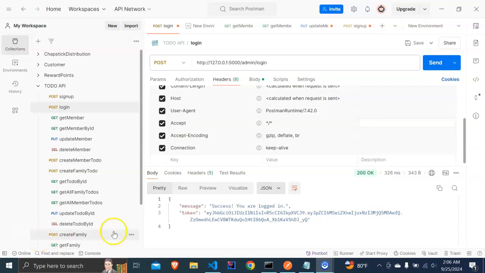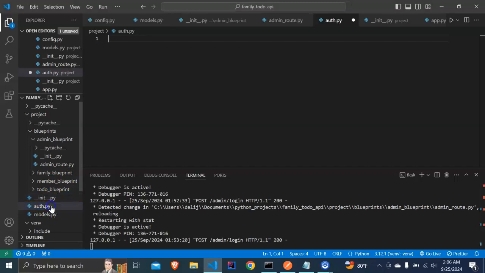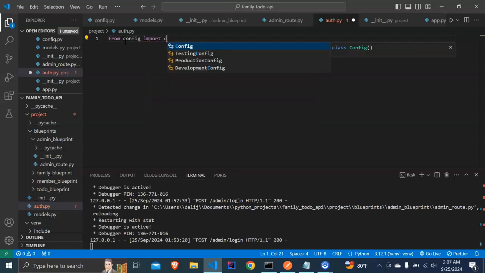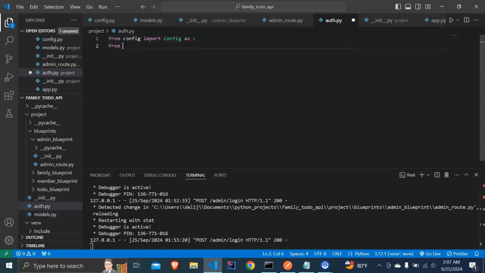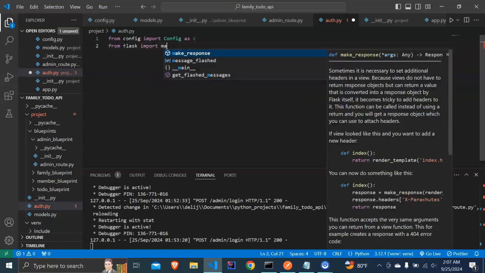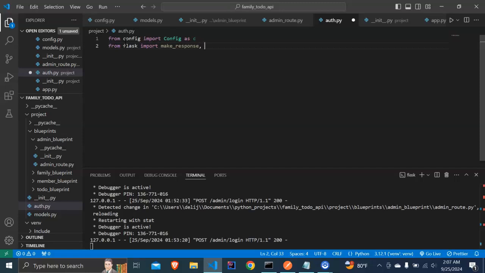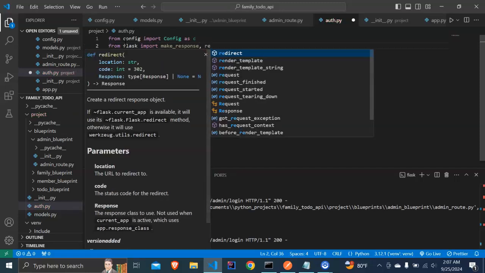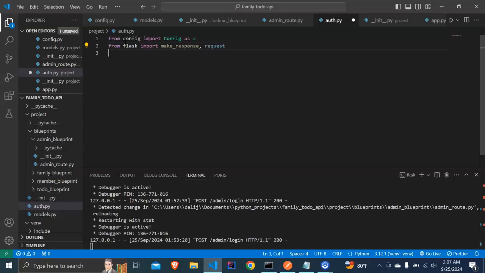So we're going to go into our project, go into our Auth file, and we're going to get our dependencies. From config import config as C, from Flask import make_response and also request. And we also need JWT.